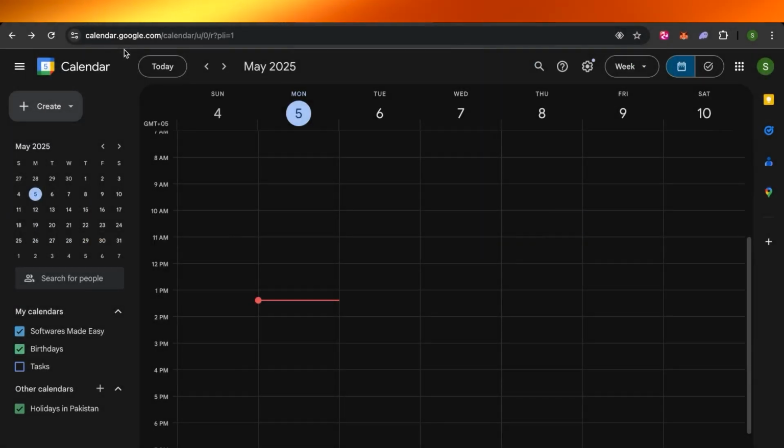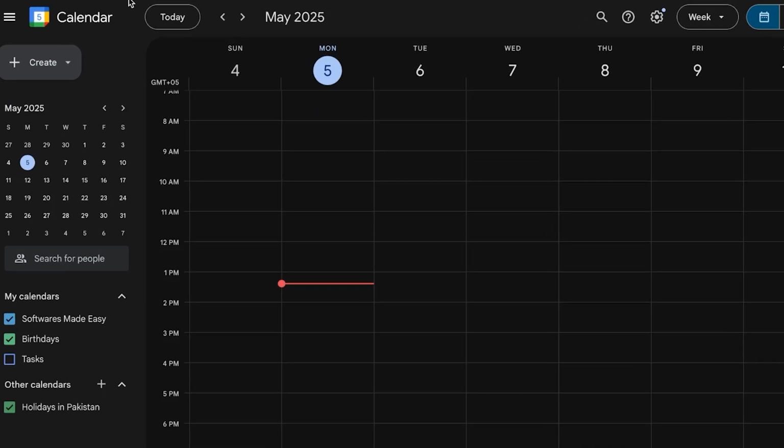Hey guys, welcome to a thorough tutorial about Google Calendar where I'll show you everything you need to know and why it's better than any other calendar out there. So let's get into it.